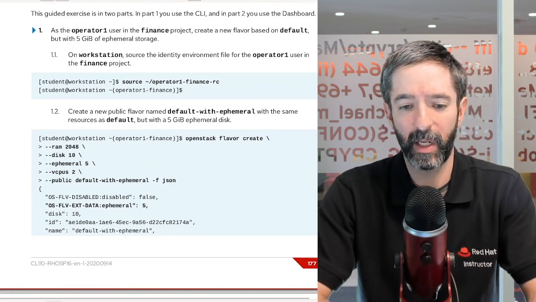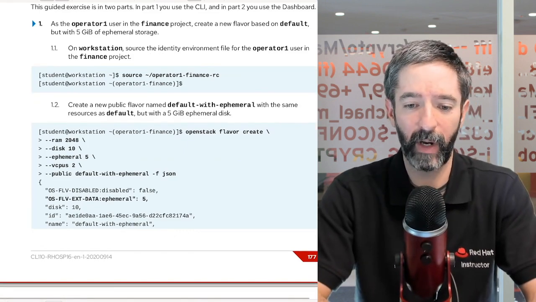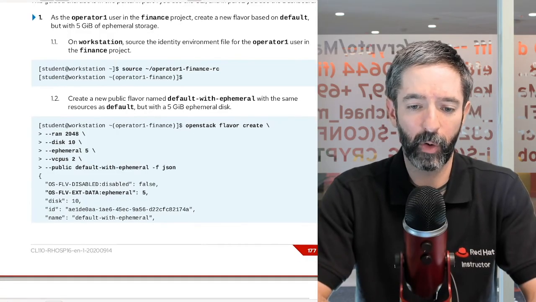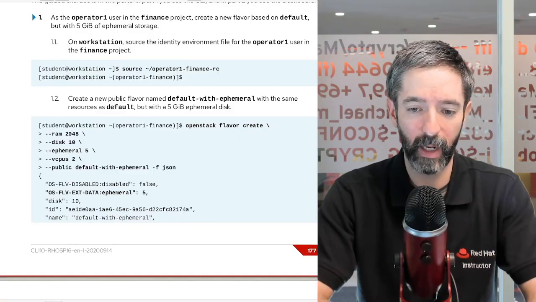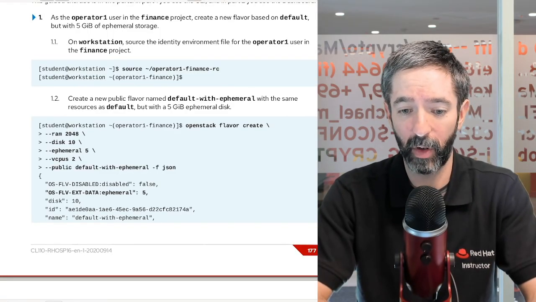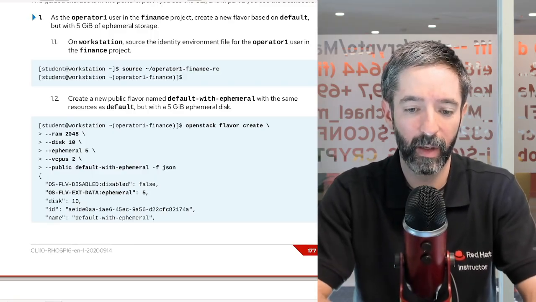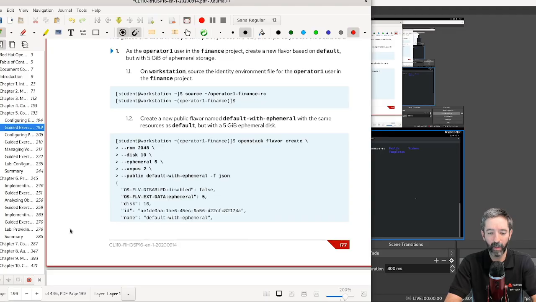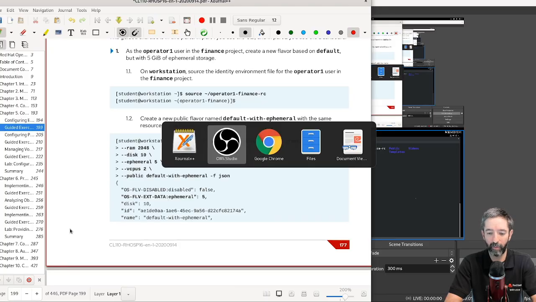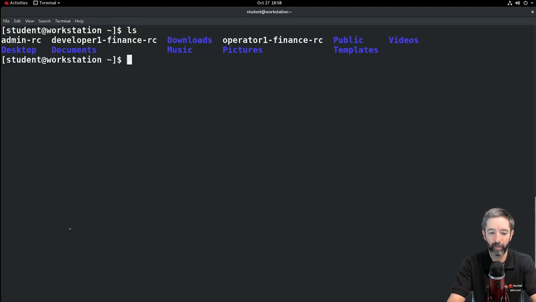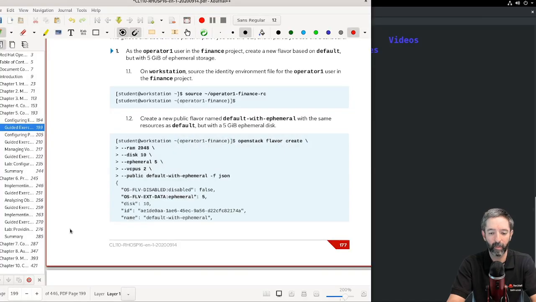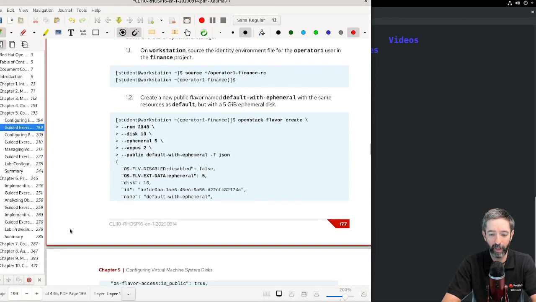So step 1 is asking us to use the operator 1 finance account, and we're going to create a new public flavor named default with ephemeral with the same resources as default, but we're going to add a 5 gig ephemeral disk. So the first thing we need to do is source our operator 1 finance credentials. And then step 1.2, we're going to go ahead and create a new flavor.